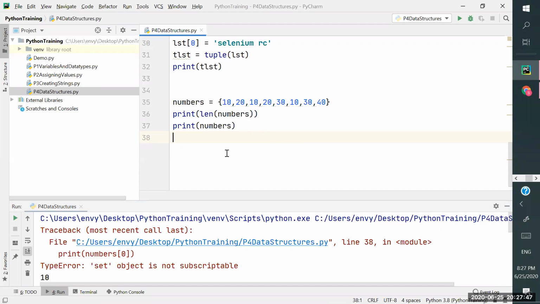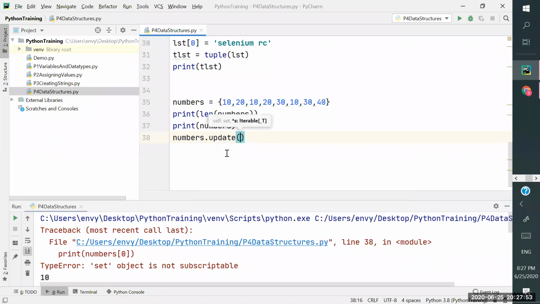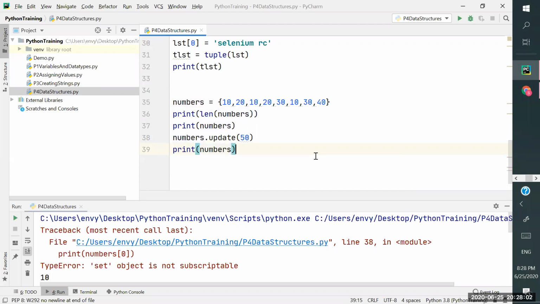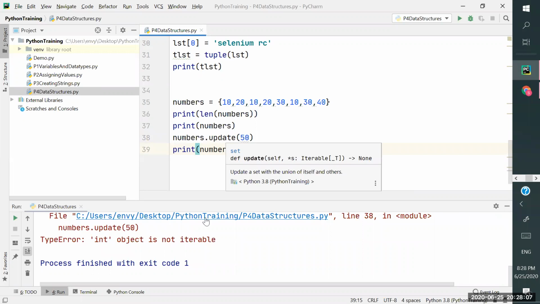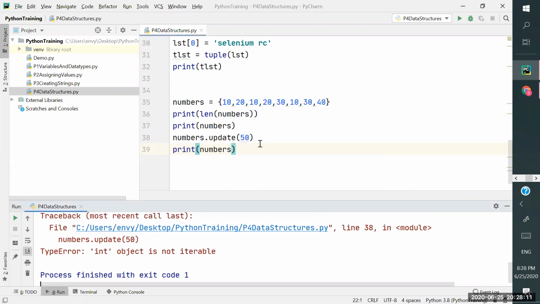So now, is set mutable? Yes, it is mutable. So you have some methods, right? You are able to update with some value. Let's say I wanted to update with some other value, right? And then print numbers. So it will update, right? So set is mutable. So because it is mutable, when we say update, it is getting updated. So I update 50, and what happened? Int object is not iterable.